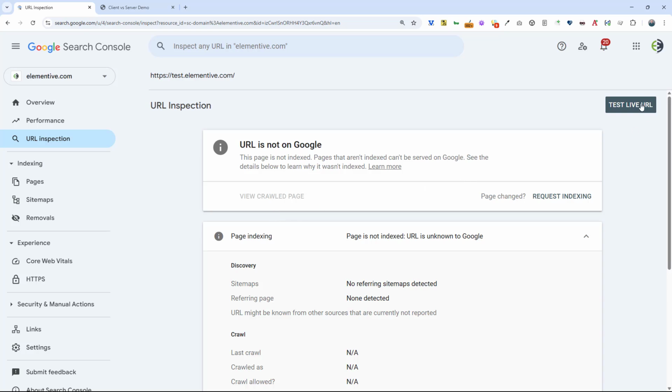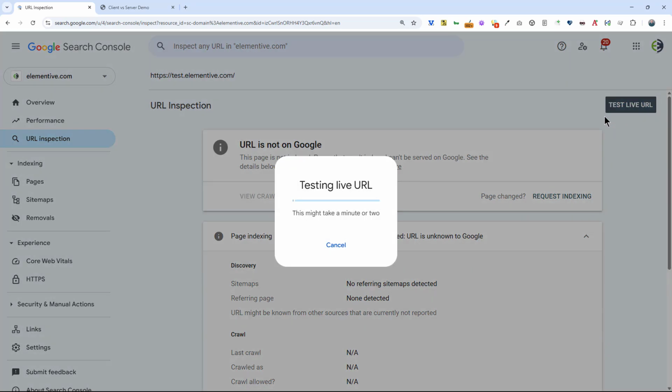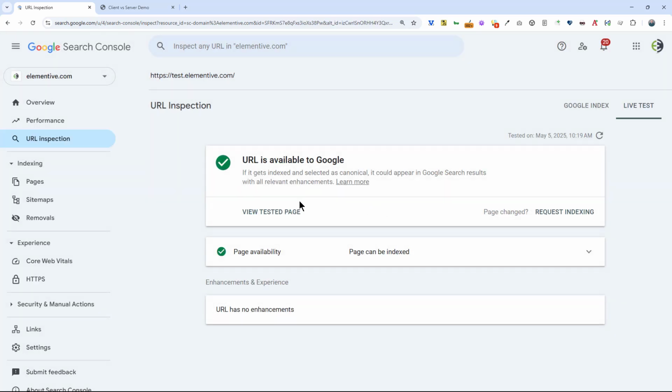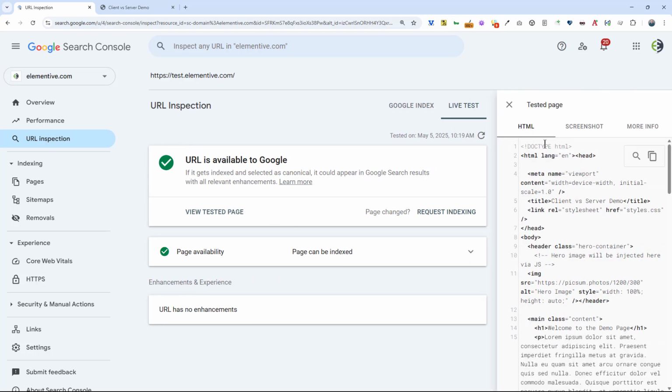But we don't want to pay attention to the crawled state of this page. Rather, what we want to do to understand rendering is we want to test the live URL. So if you click Test Live URL, it will run a live crawl of the website where it will go and fetch and render that content, and we can see what Google is able to render on this page, what content they're able to look at. So when this finishes running, we can click on View Tested Page, and then we can look at the HTML and we can see what's in here.